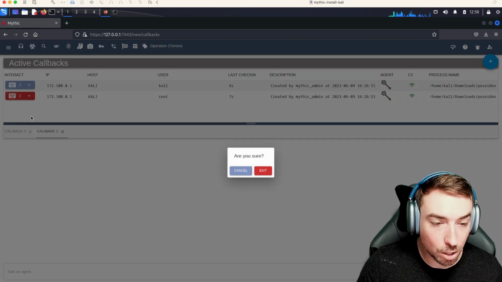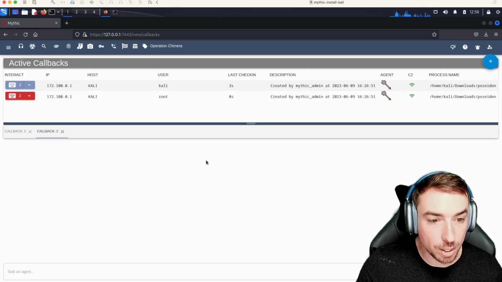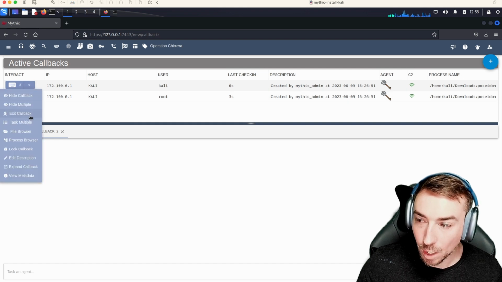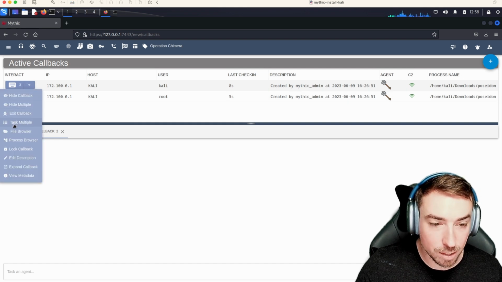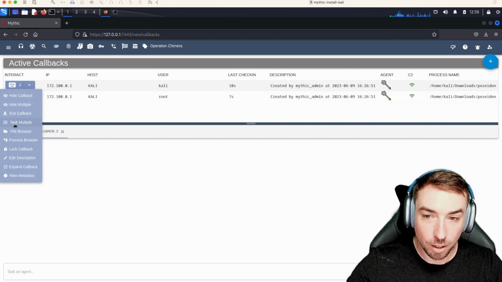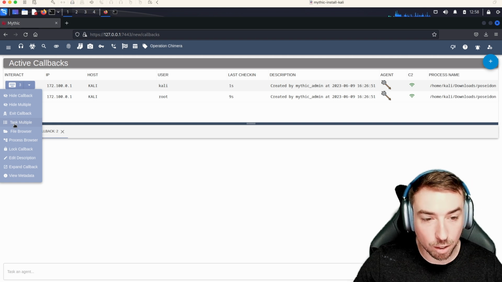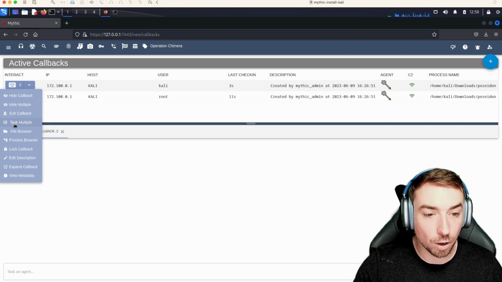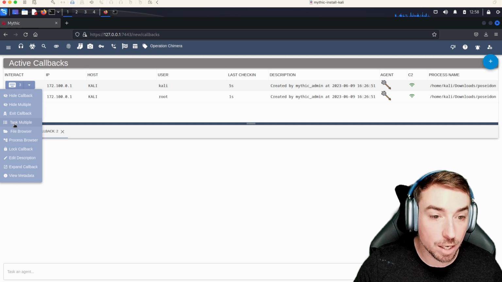Now, of course, we don't just automatically do it. You get prompted, are you sure you actually want to do this? Because you will be killing your agent. You can also go through and task multiple. So maybe you have 15 Poseidon agents running across a variety of hosts. And for all of them, you want to run a PS command.